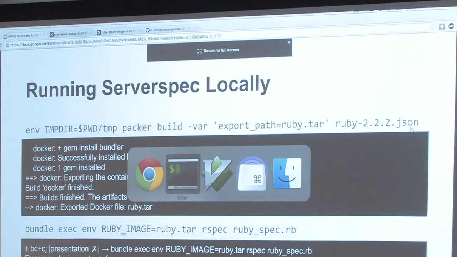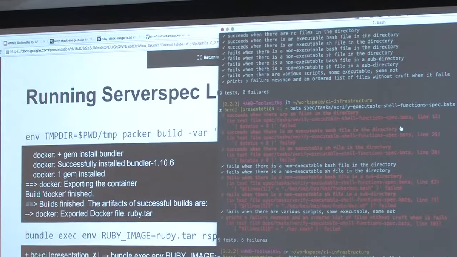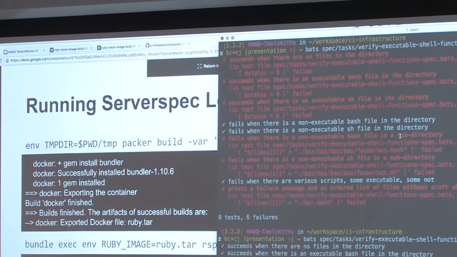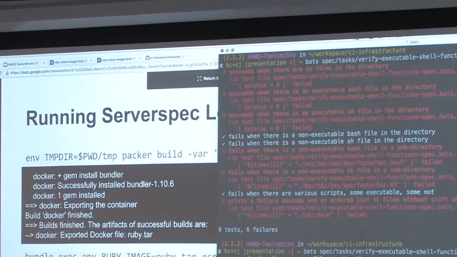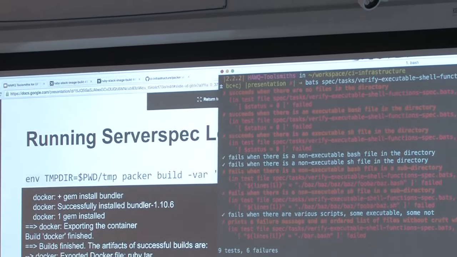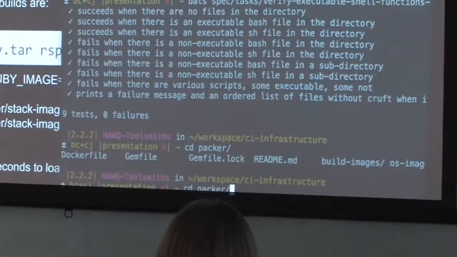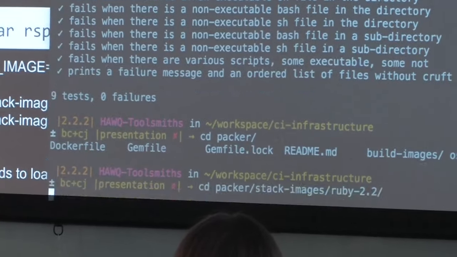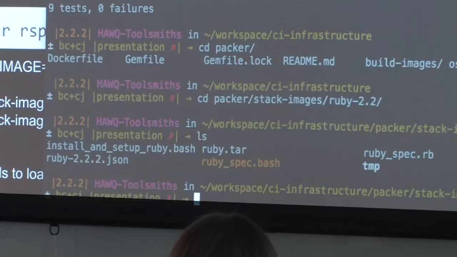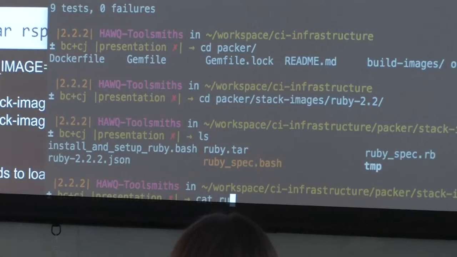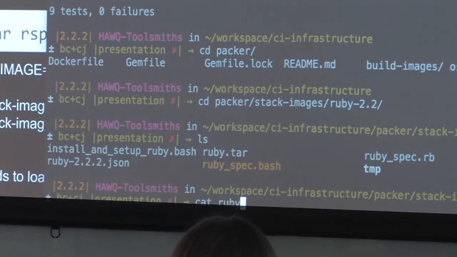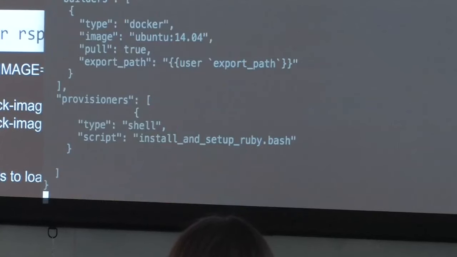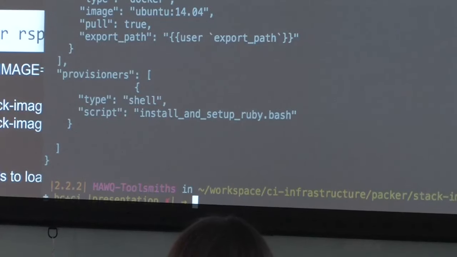And at the end of that, because we have Docker machine running, we Packer build out all the stuff we need and export it to a tarball. In the spec itself, we allow you to set an environment variable, setting the tarball you want to use, and we just run RSpec with a spec file. ServerSpec as well as a Docker API gem allows us to import that tar and then run specs against it, and it works out pretty well.